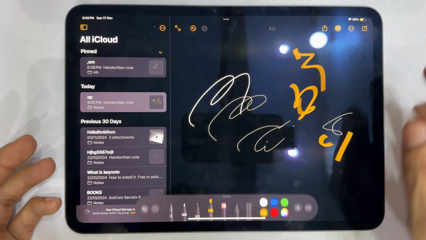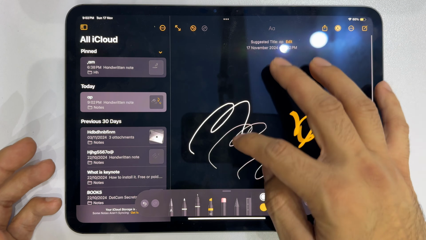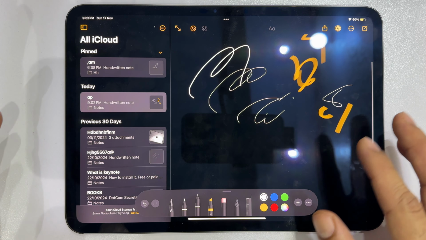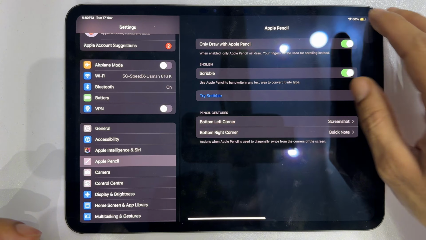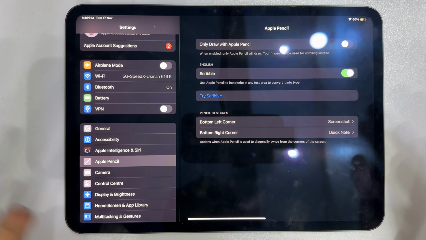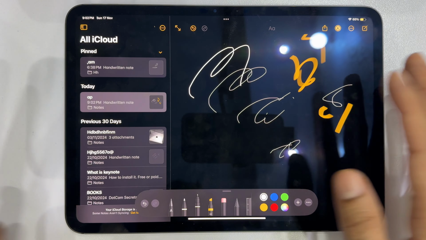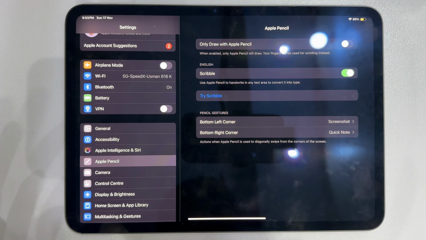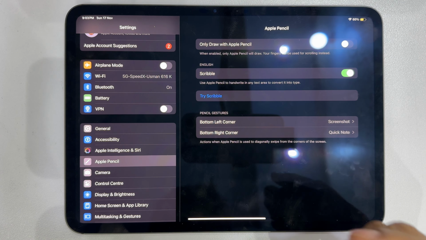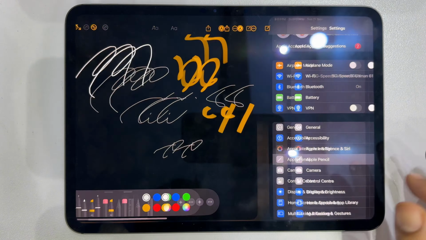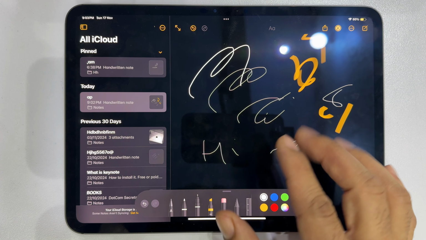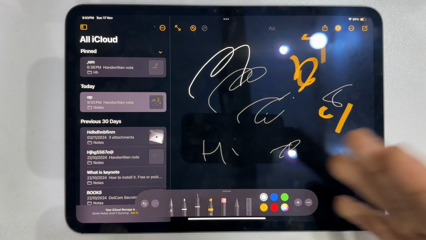Let's come back here, select any pencil. Now see, I won't be able to draw anything because I'm not using the Apple Pencil and I have enabled that option. Let's disable this. Now we have the option to draw with my fingers as well. Scribble option, in which whenever I write something with the Apple Pencil, it will convert it into text. Say for example, if we write hi, this will transform my handwritten hi into proper text.